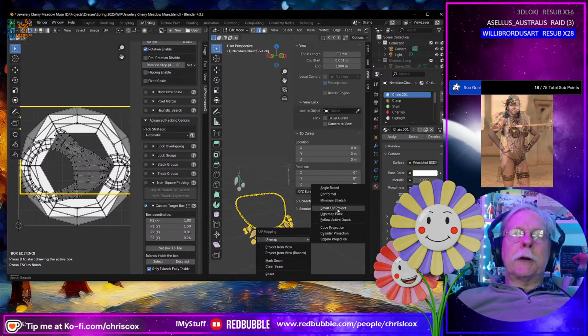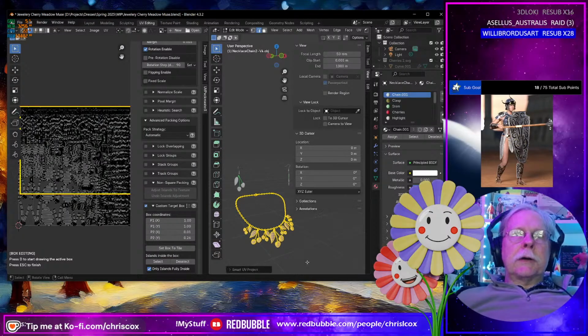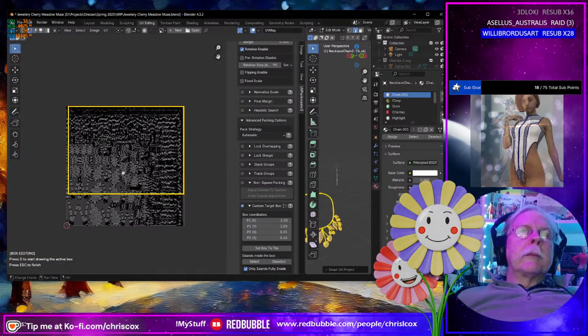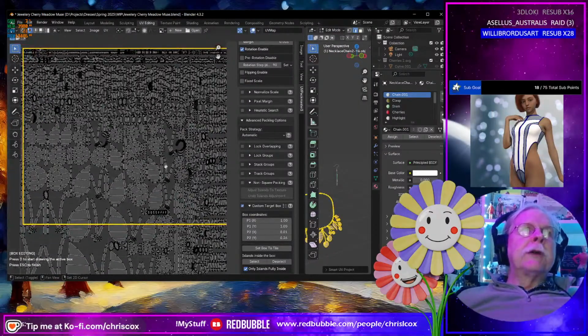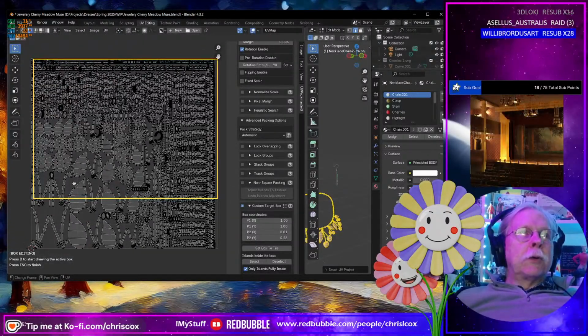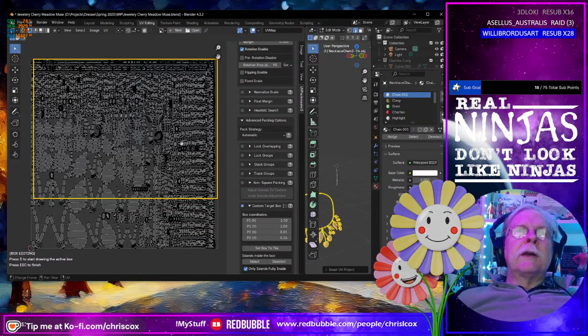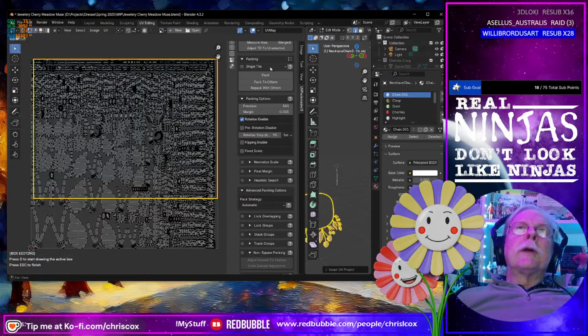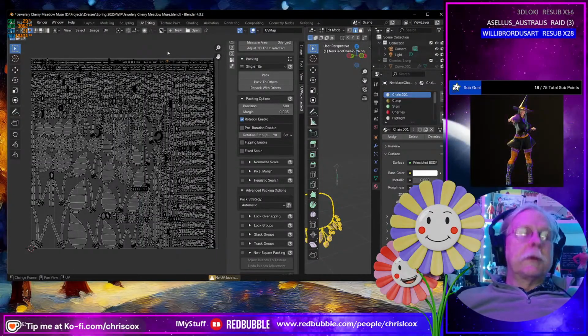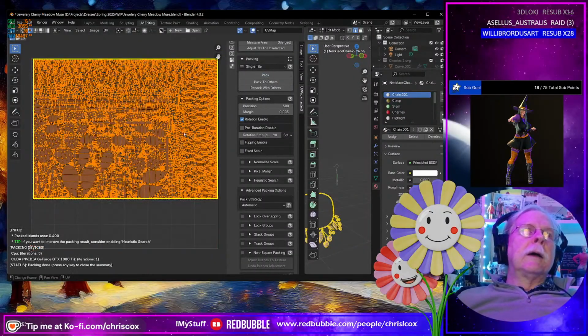Anyhow, I gotta do this first. We're gonna unwrap, Smart Project, and then we're just gonna pack this. I usually don't use Packmaster for this, but you can see how that packed out, and there's a whole bunch of extra little space in here. So UV Packmaster will tighten that up. Oops, I had to select everything. Select everything. Pack. Boom. That is so tight.